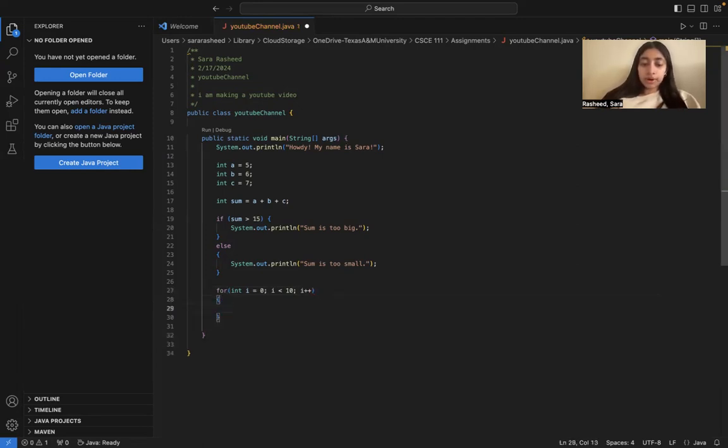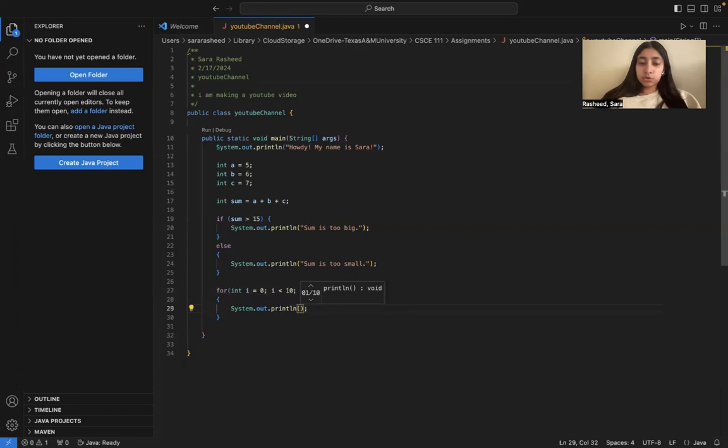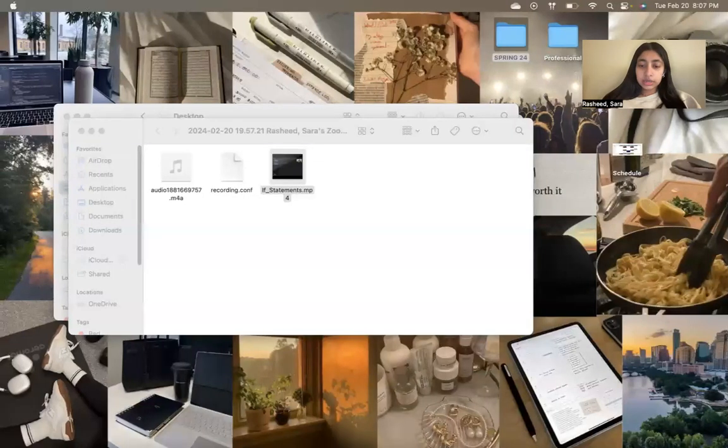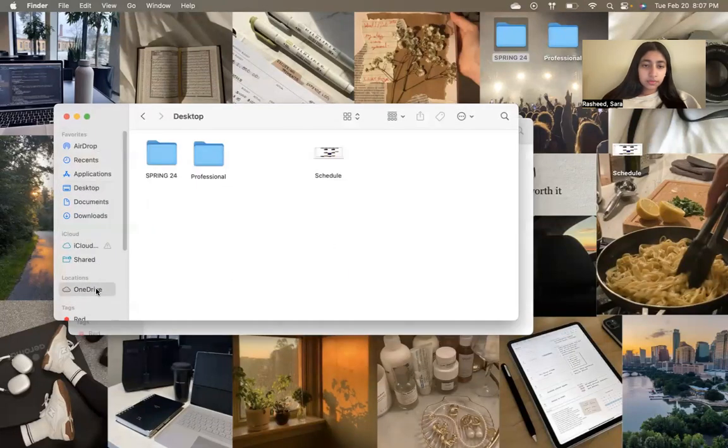And then we'll open up our bracket, and this is just what you want the loop to do each time that it runs. So just to keep this simple, we will print out i every time, just so we can see what is happening. Then we will save it. We will go over here and open up our terminal. So find where you've saved your code.